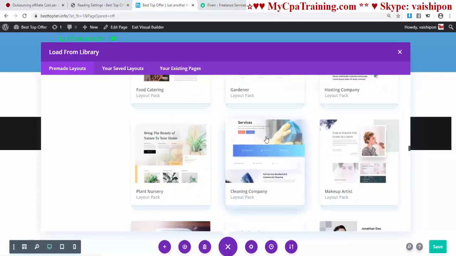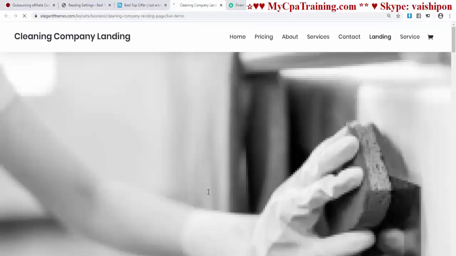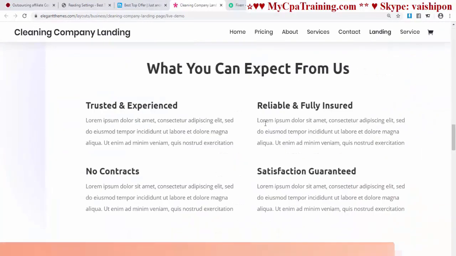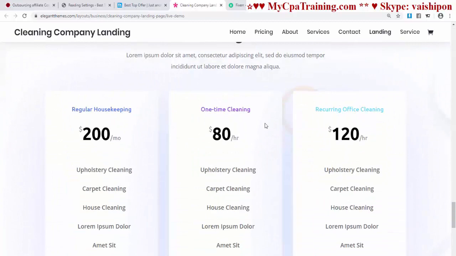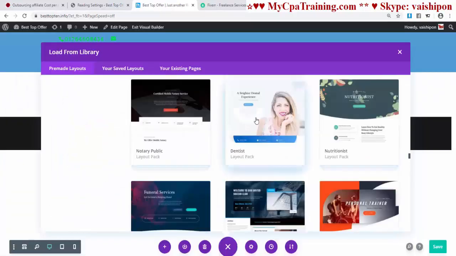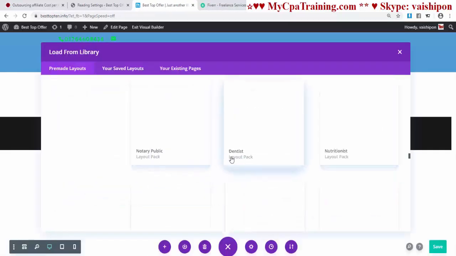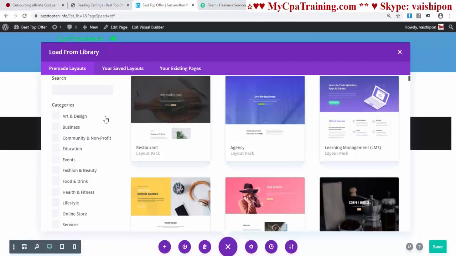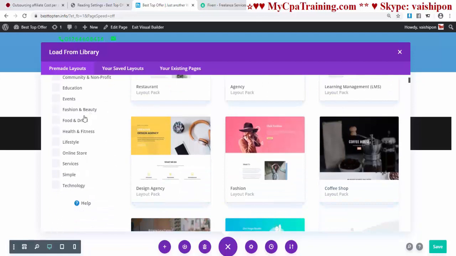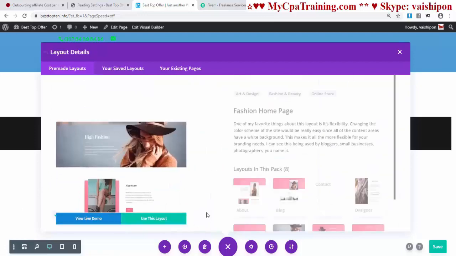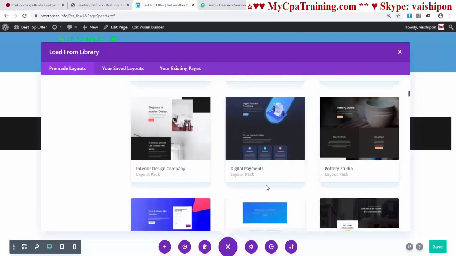Suppose if I take this, you can view the live demo. If you choose this design, this is your homepage style. You can redesign after installation. Pre-made layouts, I can choose any one. View demo, close, pre-made layouts. There are a lot of categories: art and design, business, community and non-profit, education, events, fashion and beauty, food and drink, health and fitness, lifestyle, online store, service, simple, technology. You can use any one. Suppose I am taking this one and use this layout. In this way, you can download any design.